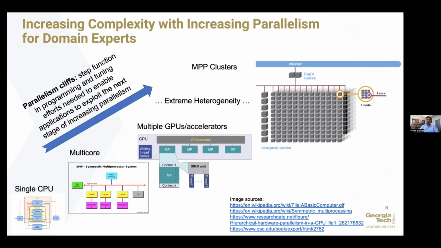Then you go to the next cliff, which is accelerators, which is not just about identifying parallelism, but also managing data movement, which can be very error-prone or inefficient, depending on how you do it. And then getting to extreme heterogeneity with other kinds of accelerators, and finally to clusters, each one is a big cliff.